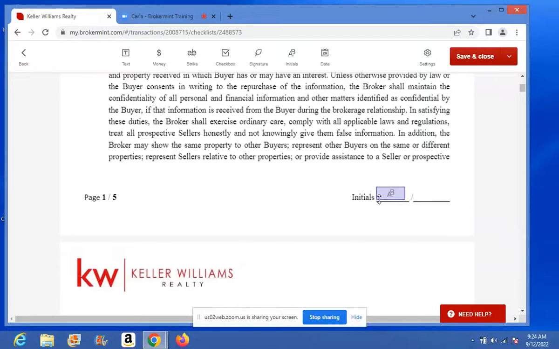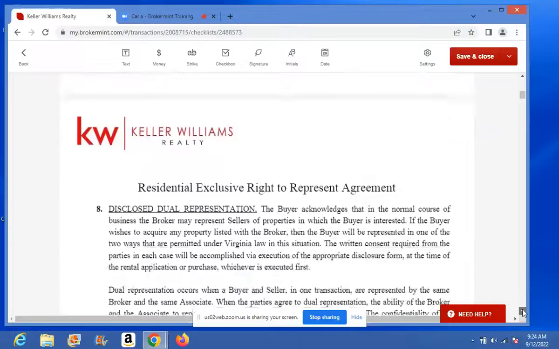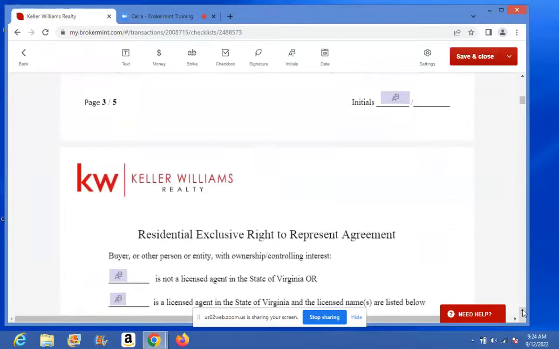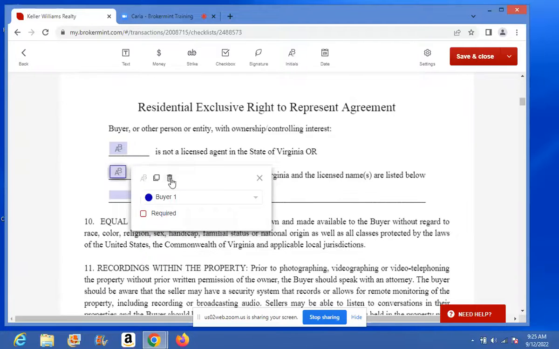Then you'll notice at the bottom of the page there's going to be an initial box. They are color coded by who is assigned to that spot. AB just means initial. And it's assigned to buyer 1. So everything in this blue color will be buyer 1. Then you just simply scroll down. See that they have the initials. Now, this is required. We need to know if this buyer is licensed or not. So you just simply remove the one that does not apply.